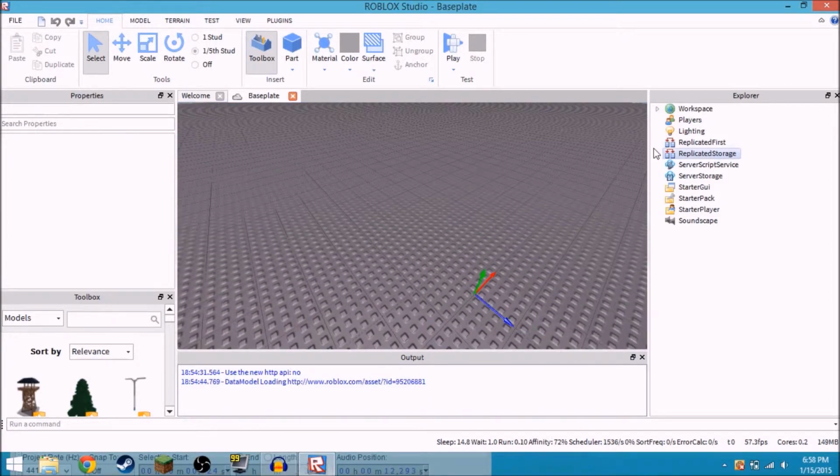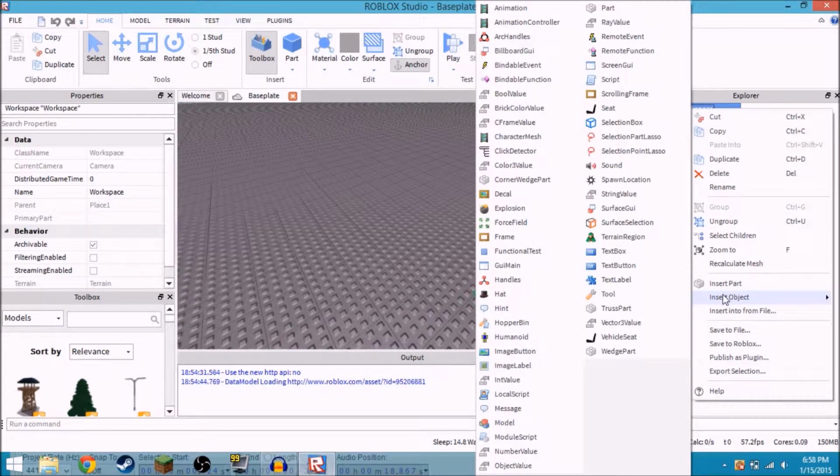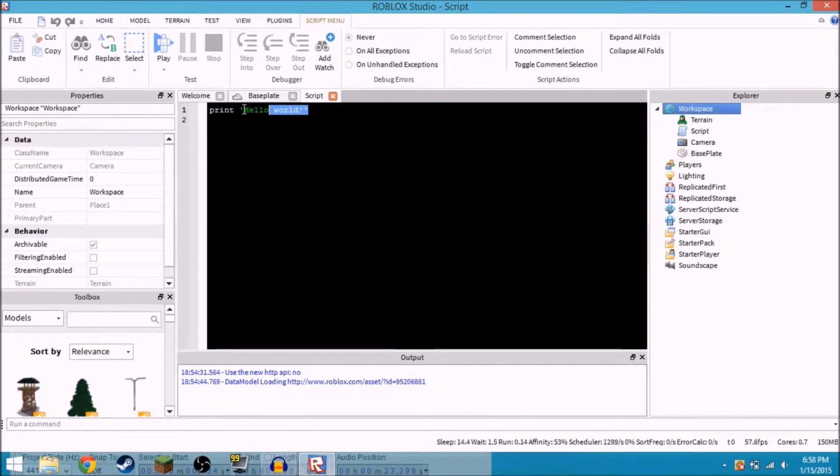To start off, you're going to want to insert a script in the workspace. Do this by going down, right-clicking, then going to Insert Object, and then clicking Script. Okay, so now you've opened up a script.